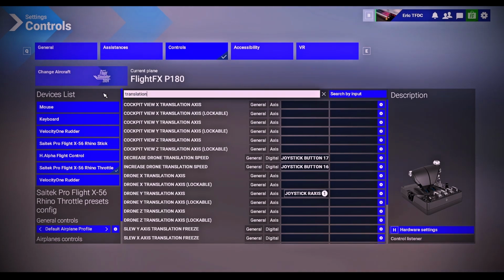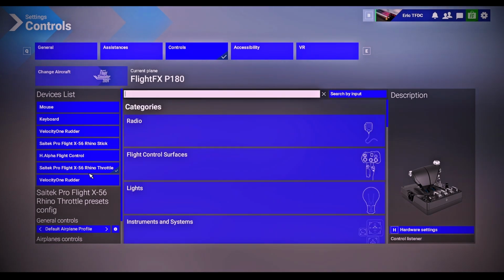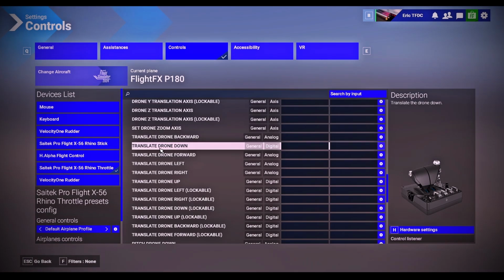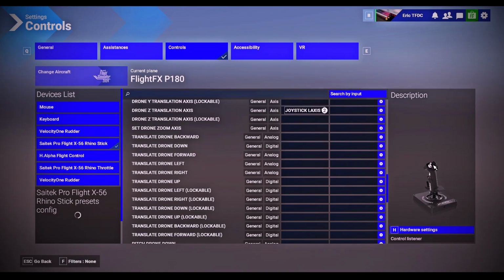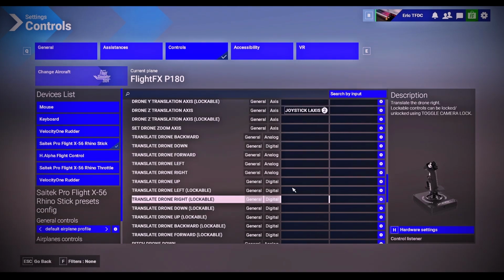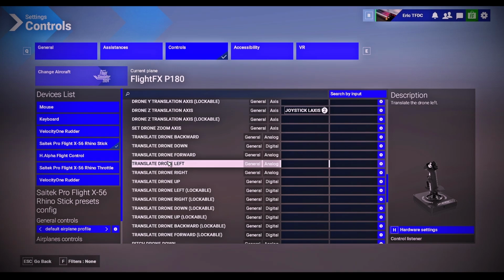Let's see if we can find something like that, because that's going to be important for those of you who don't have an extra axis. For example, if you just have a stick, you're going to configure the z-axis and x-axis and not be able to move the camera up and down, which is also important in my opinion. So yeah, translate drone up and down. Those are going to be the settings you set up for a button. For example, the hat switches on the top of your stick, if you have them, you can set translation up and down on one of those, and that will make it easier for you.